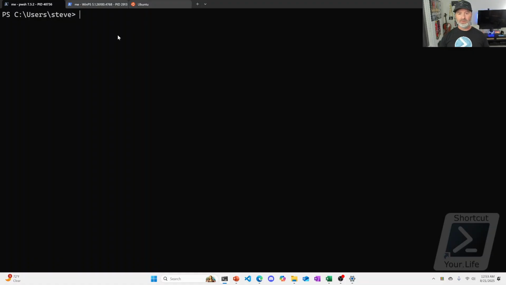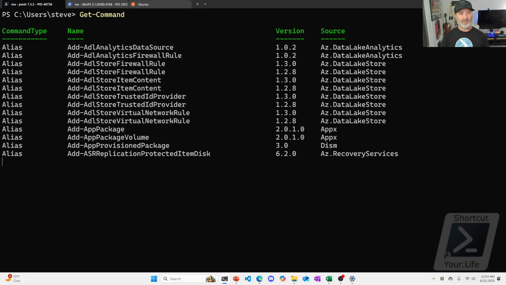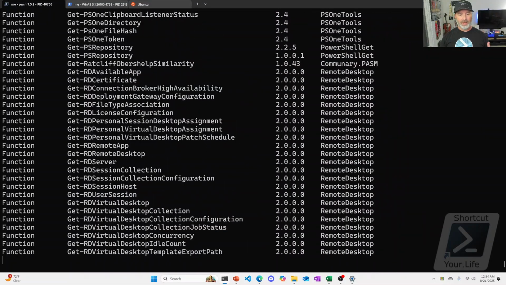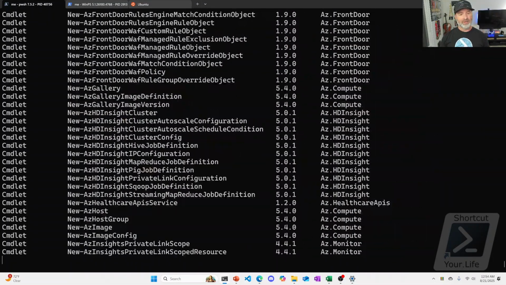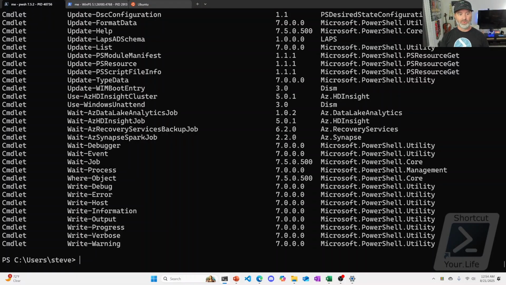All right, so now I'm in Windows Terminal and I'm in PowerShell 7 in this particular window. The first thing I'm going to do is just exactly what I said before. I'm going to do Get-Command. Oop, I've already got some history showing up there. So I'm just going to run Get-Command. And as you can see, I've got a lot of commands and it's just rolling on by.